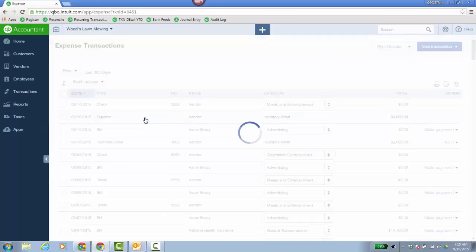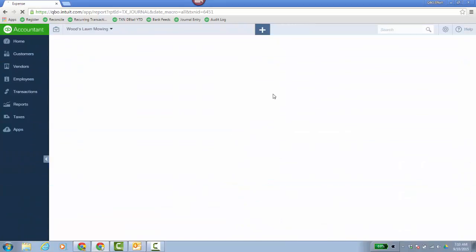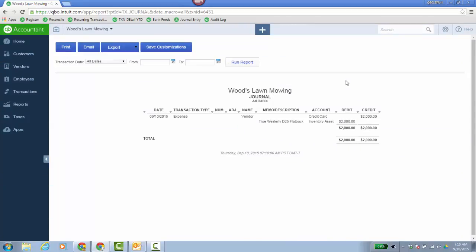Now keep in mind, and I'm showing you maybe more than just products and services, you can always go to the More tab, transaction journal, to see what was debited and credited behind any transactions.